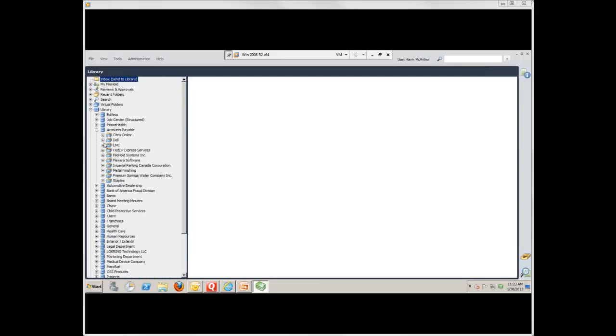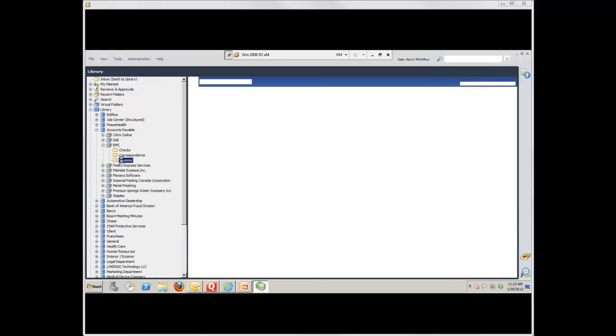Within the Accounts Payable Department, you'll see drawers. Within drawers, you'll see folders. Within folders, you may see subfolders. And then ultimately, you get to your files.